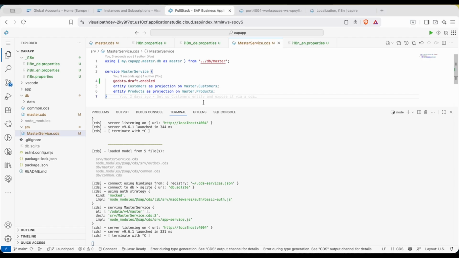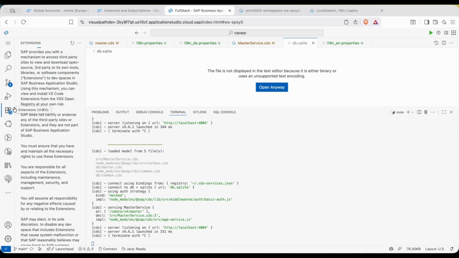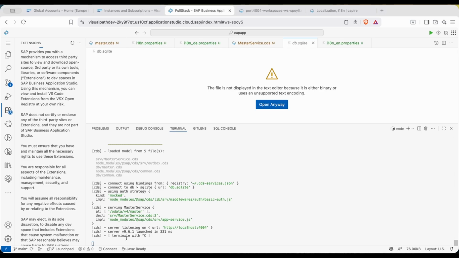Now, by the way, I don't know if I can use this. Let me see if there is an extension for SQLite. I wanted to, okay, why is it still loading? Let me stop this, okay?